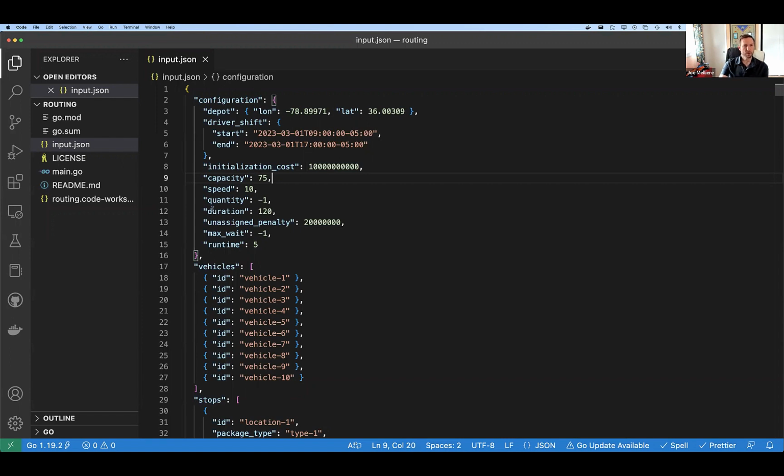Also passing through, we're using a duration of 2 minutes per stop. This is probably a little conservative, but we just want to make sure that there's time to make every stop. And I'm also passing here a runtime. This will represent 5 seconds, but we've done this so that you can change the solver runtime for every run. So if you have a small run, you can run for a couple of seconds. If you have a very large run, you can run for longer. But we're just going to pass it in here as part of our input.